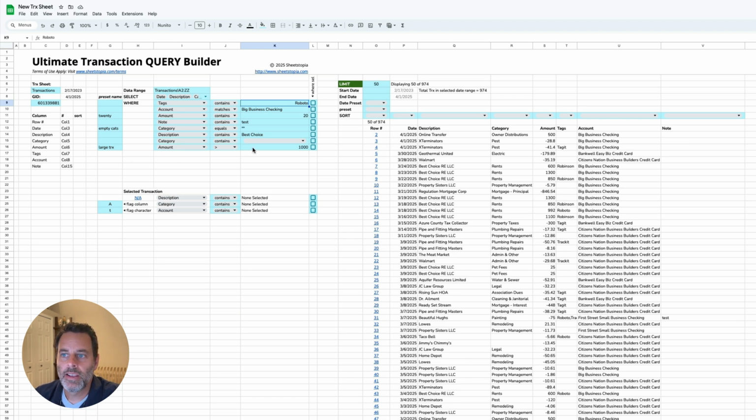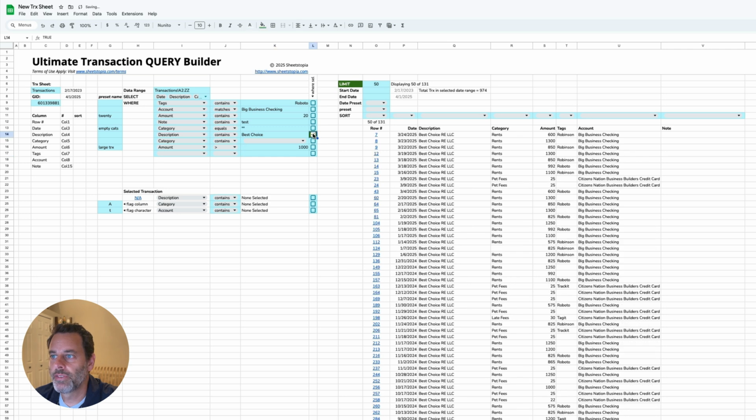So you can basically highlight the last one, copy it down, and then clear it out and create something new. So first, let's show how it works. Let's show an example where the description contains best choice. Okay. To activate them, all you do is click the checkbox. So you can see now it's filtered best choice.